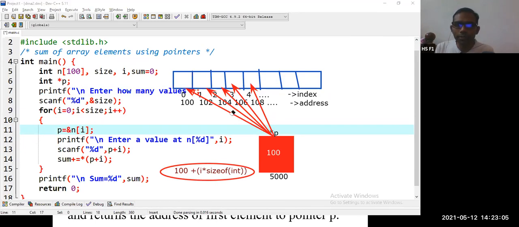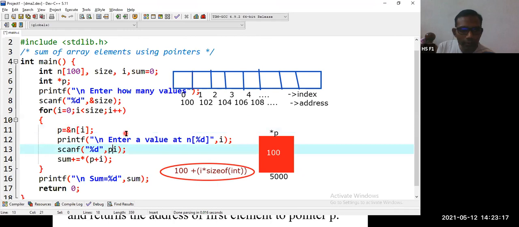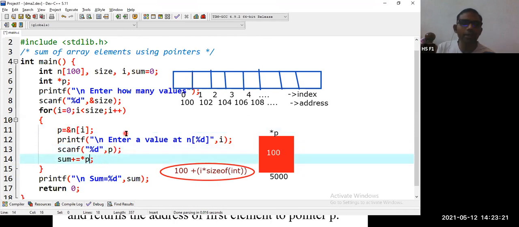So let me clear these things now. Let us get back. P is equal to ampersand n of I. Now here we don't have p plus I. Every time we are changing. So here we'll be getting star p. This is another approach. What we are doing here now, p is equal to address of n of I.